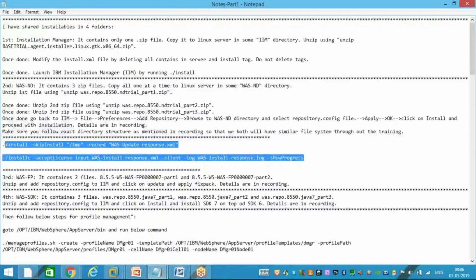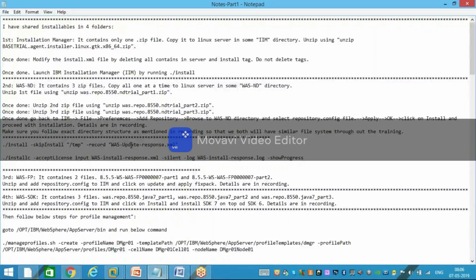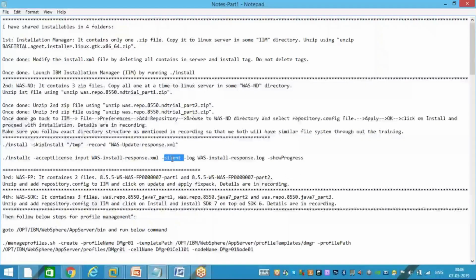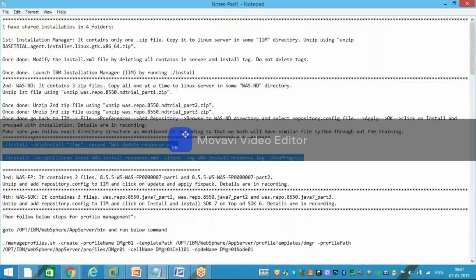In silent mode, for one of the installations, maybe the WAS installation, I'll record my response in an XML file, and then I'll do the installation using the response file in silent mode. That will be one practical exercise for you guys. The steps remain the same for all other package installations like JDK or IHS or plugin or further updates of any fix pack.